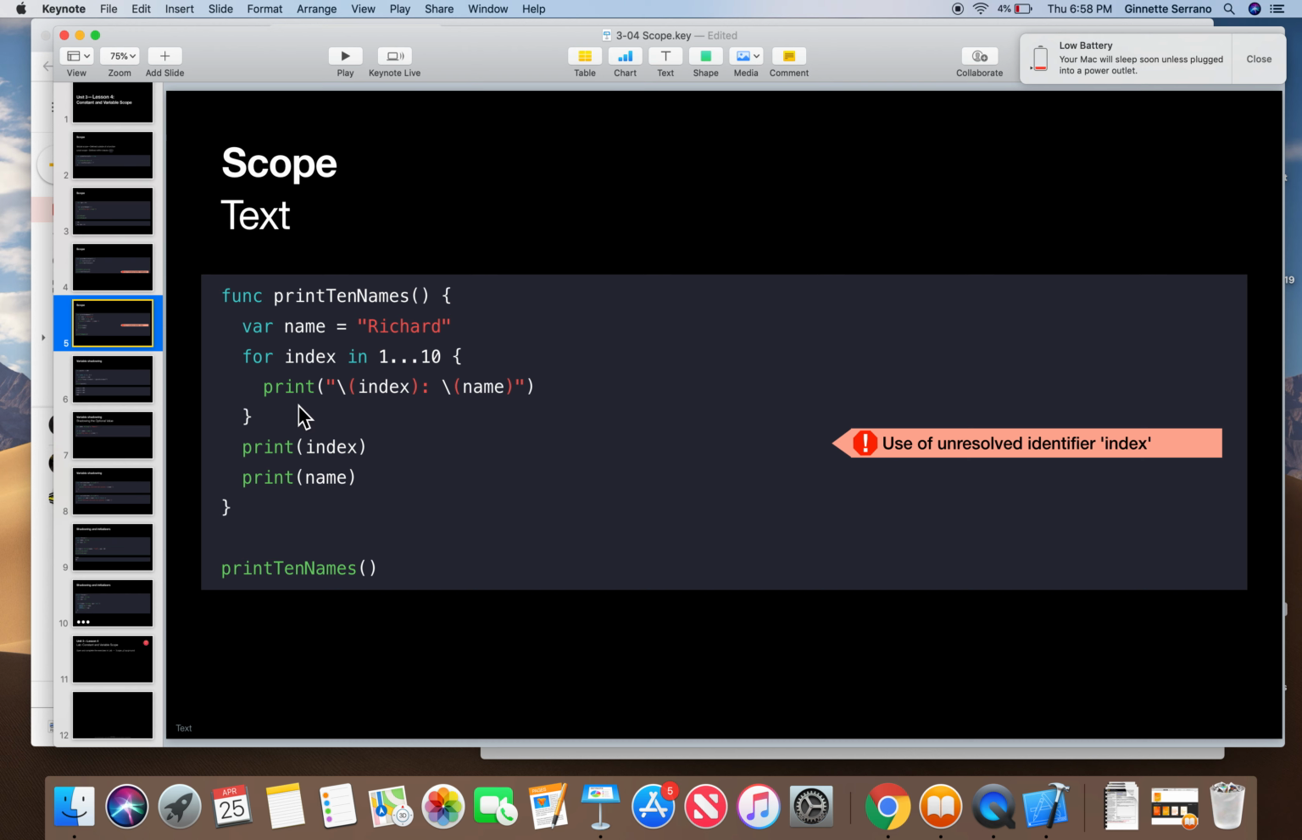So that works all okay. If we try to print the index outside of the for loop, so at this point it would be 10, then it says use of unresolved identifier index. It can't print it because index was defined here. It can print name without a problem because it's a global variable. And actually it's not global. Name is local to this function. We're within the function, so we can print it.